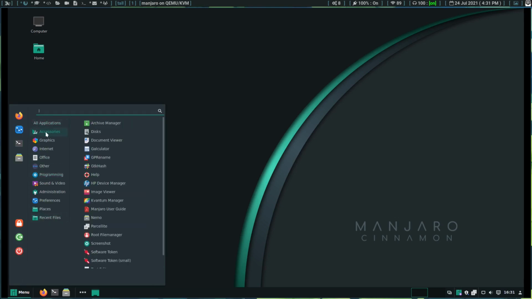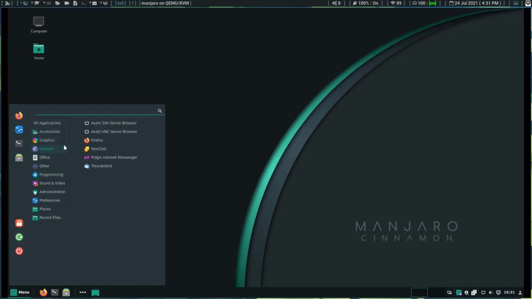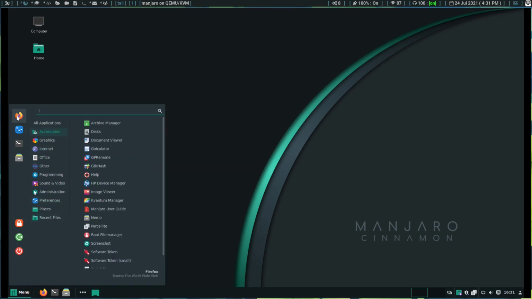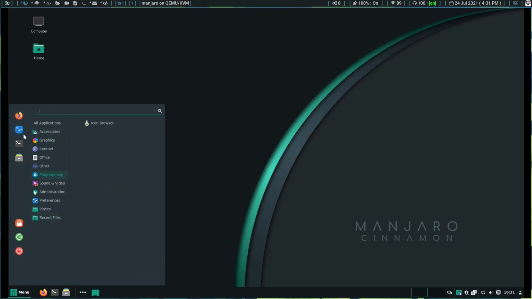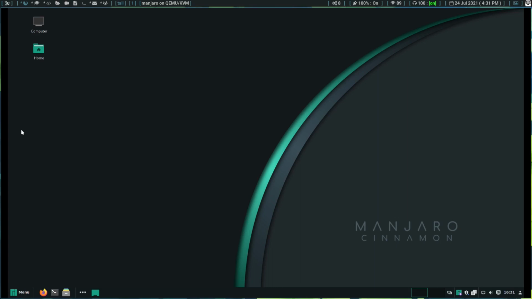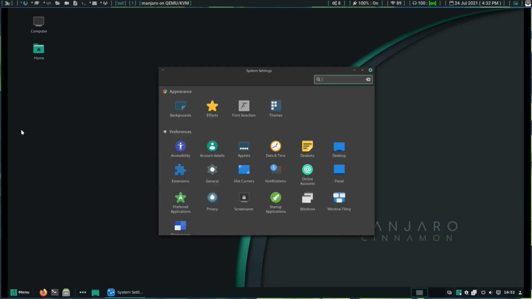It's got all of your accessories and your graphics and your internet, Firefox and all that. Your office software, your panel chooser, programming. Any of your tools and programs are going to be down here, just like Windows. When you click on the Start menu on Windows, it's basically the same here. Up here, though, you have your launchers for Firefox, just a quick launcher, same as down here. You also have your settings here, so any settings you want to change, you just come here.